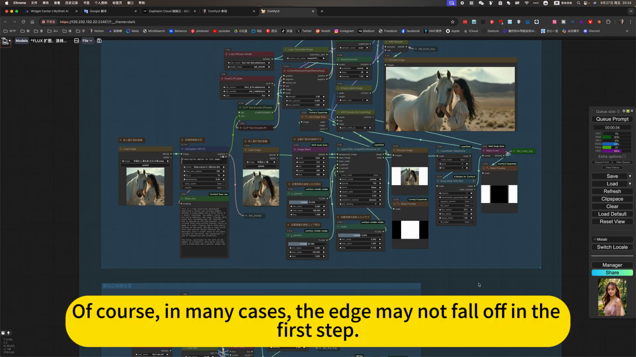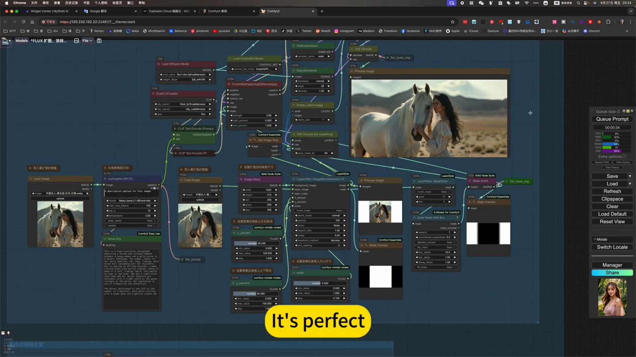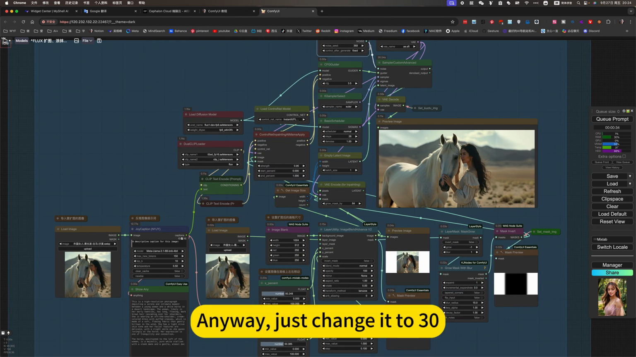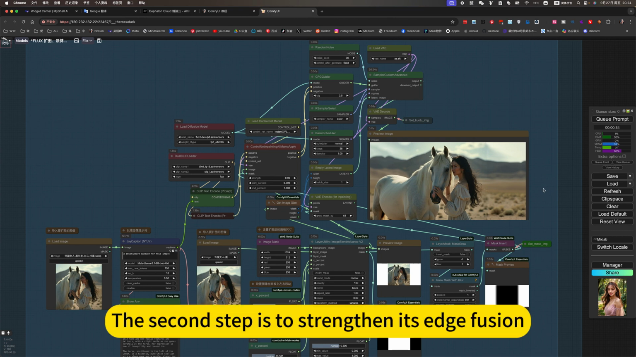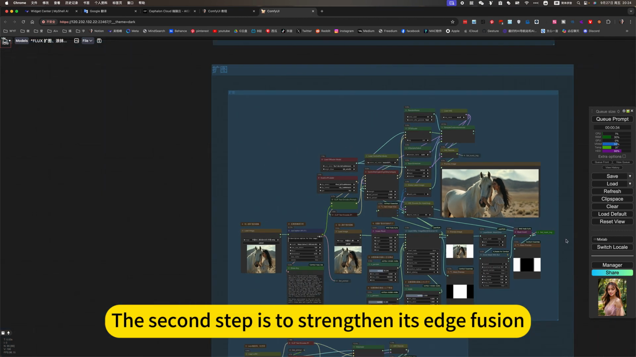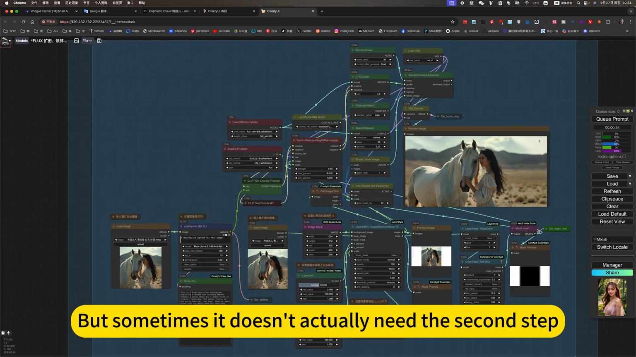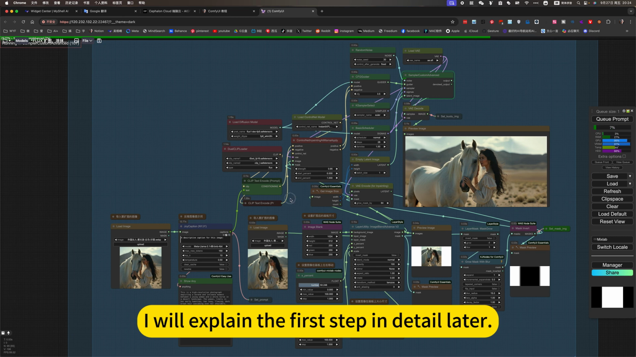Of course, in many cases, the edge may not be perfect in the first step. For example, here, anyway, just change it to 30. The second step is to strengthen its edge fusion. But sometimes it doesn't actually need the second step. I will explain the first step in detail later.